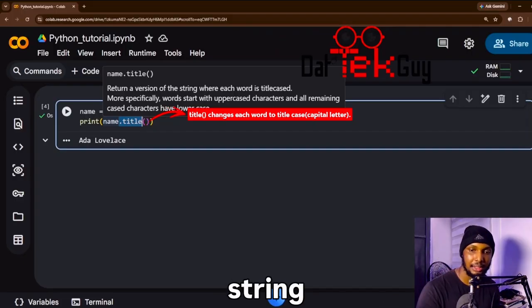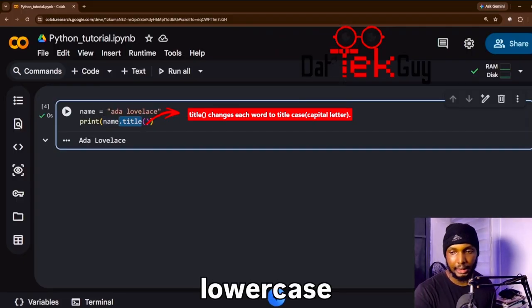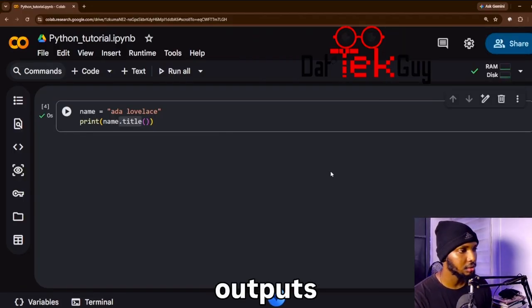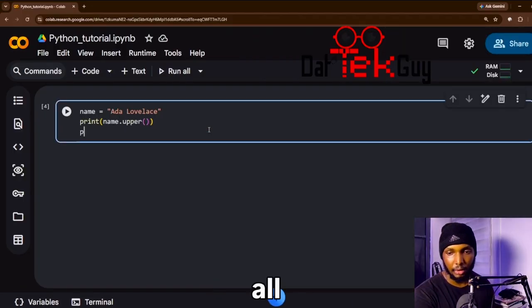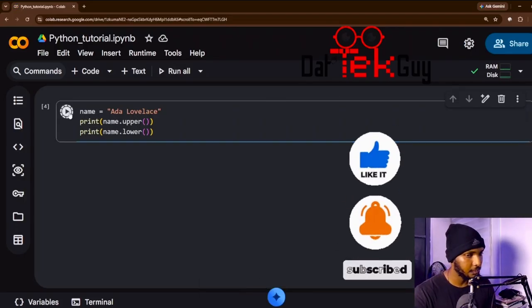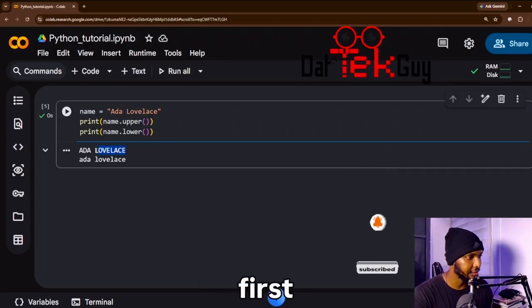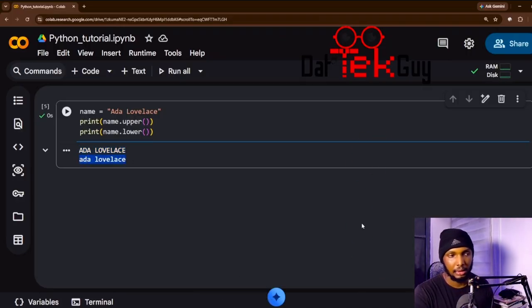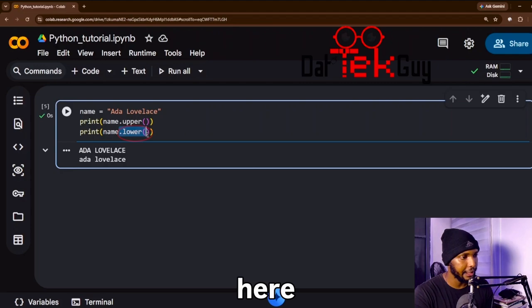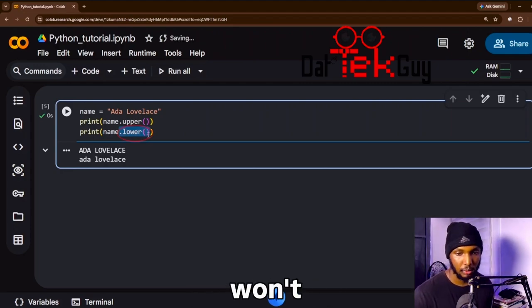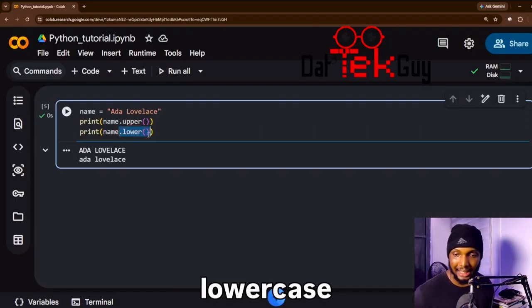You can also change a string to all uppercase or all lowercase like this. I clear the output, print the name in all uppercase, print the name in all lowercase, and when I run it, it shows the first one in all uppercase and the second one in all lowercase. The .lower method is particularly useful for storing data. You typically won't want to trust the capitalization that your users provide. Convert strings to lowercase before storing them.